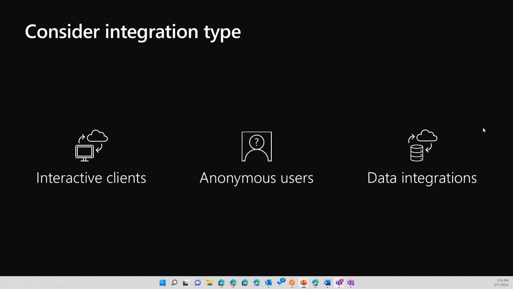And making sure that you have implemented your retry after response and looking at other strategies that we'll talk about later in the session. Another one is data integrations.